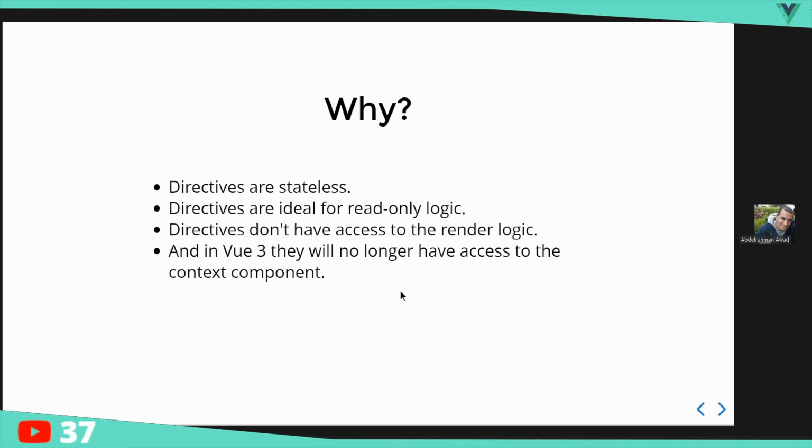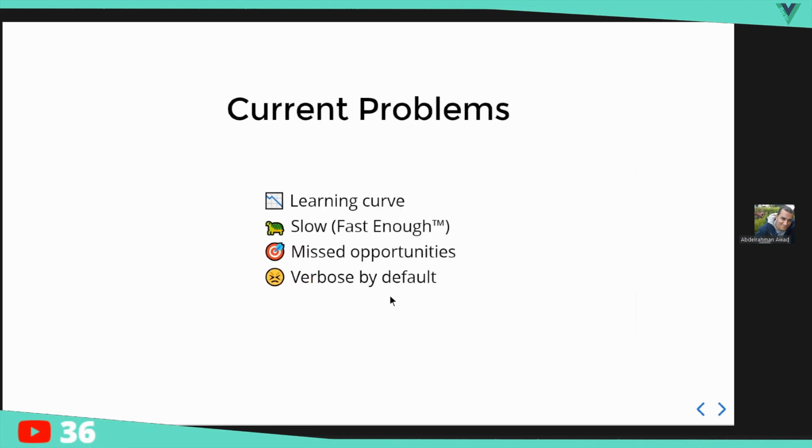Also, directives don't have access to the render logic, meaning they can't really tell what the tree looks like. They only have access to the DOM. And in Vue 3, they will become even more limited. They will no longer even be able to access the context component, which means they lost lots of their capabilities, and the directive would have been deprecated either then or now. It would have had to go. So I think I got really lucky by deprecating it early. I might as well create just another library if I had to do all those breaking changes right now. So let's check the current problems with VeeValidate.